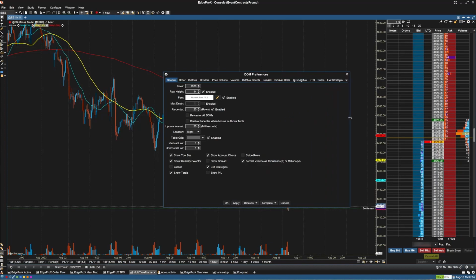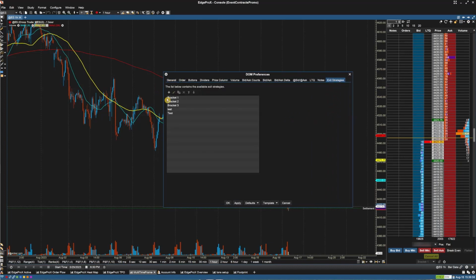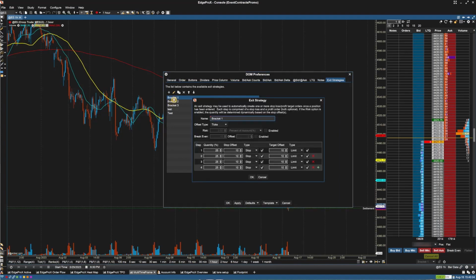expand the box to see all of your options, select exit strategies, select the plus button to create a new one, or you can select one of the existing brackets by double-clicking on it. You can rename it, change it to ticks or percent, however you would like. You can enable or disable the percentage of account risk, and enable and disable the break-even offset.